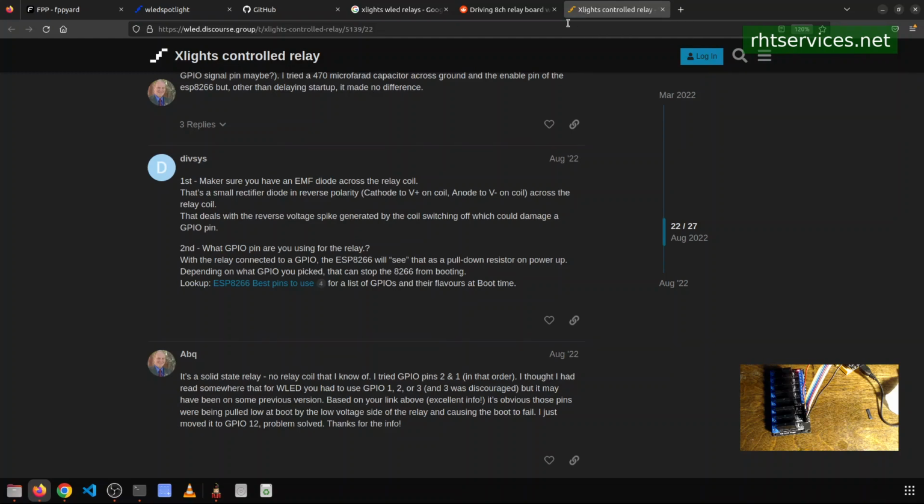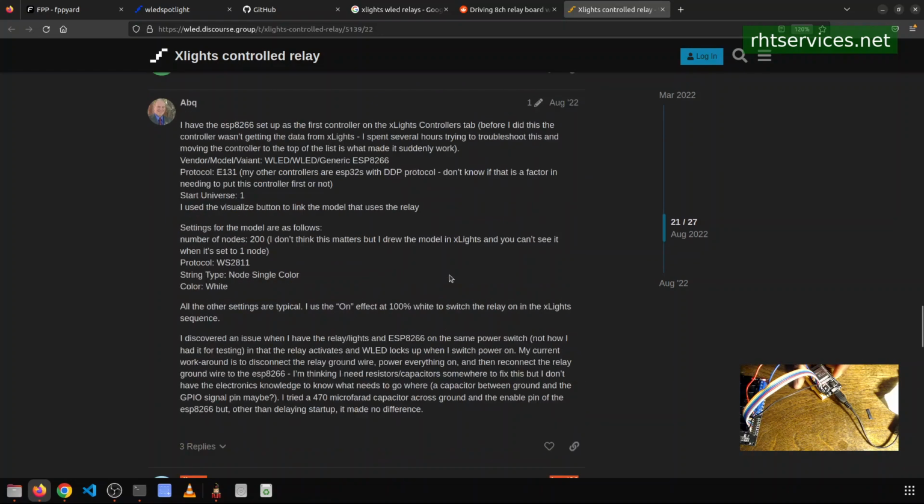Now, in the bottom right, I have my 8-channel solid-state relay board, and it's connected to an ESP32. Now, you can do the same setup with an ESP8266, like this particular poster here has done with his. However, I have ESP32s just because.